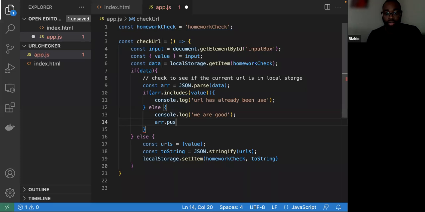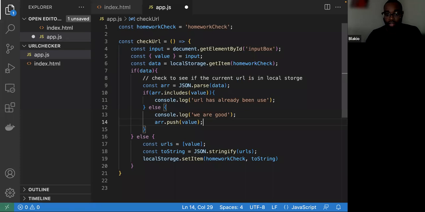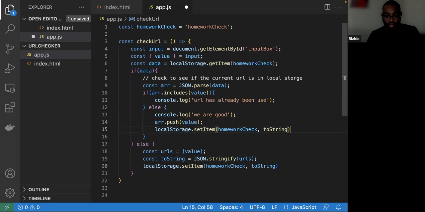So I'm going to push the new value inside of here if it's not already in there, and I'm going to do this exact same thing where I'm just going to reset the value. So localStorage.setItem, and I'm going to set it to this new array, so that we're keeping track of every URL that we're entering inside of there.